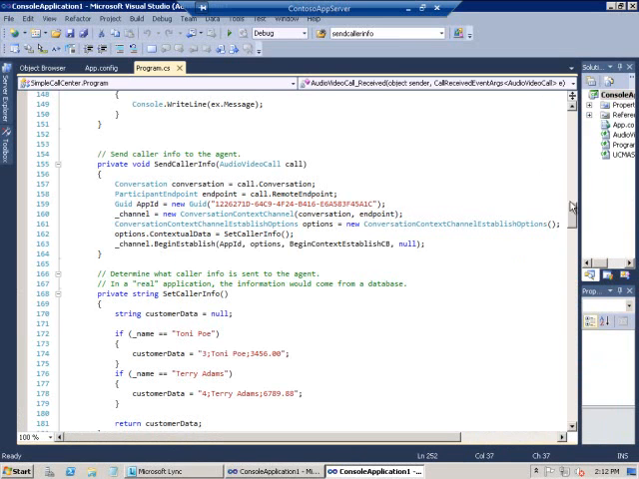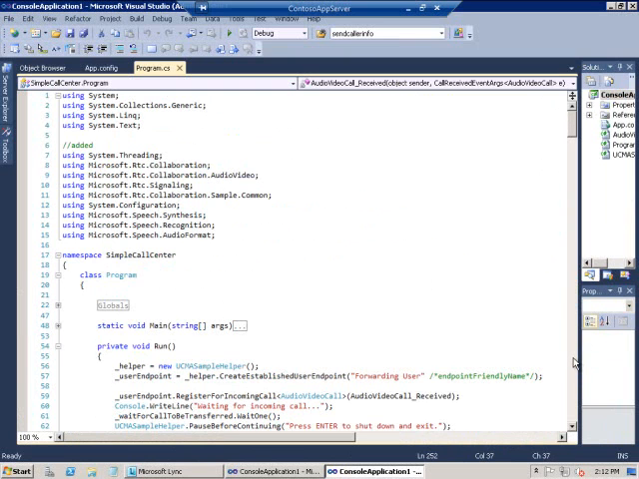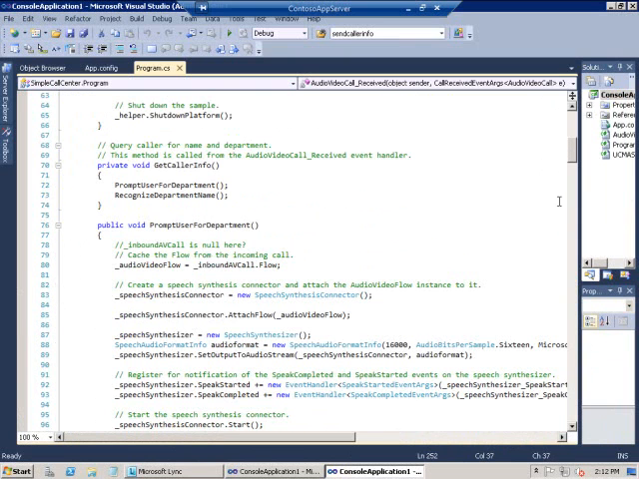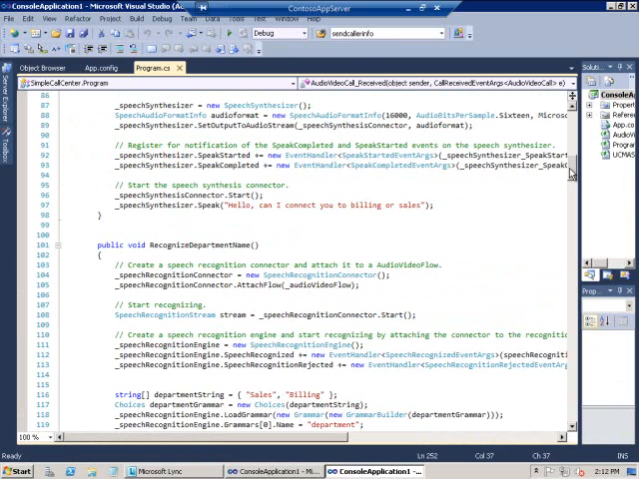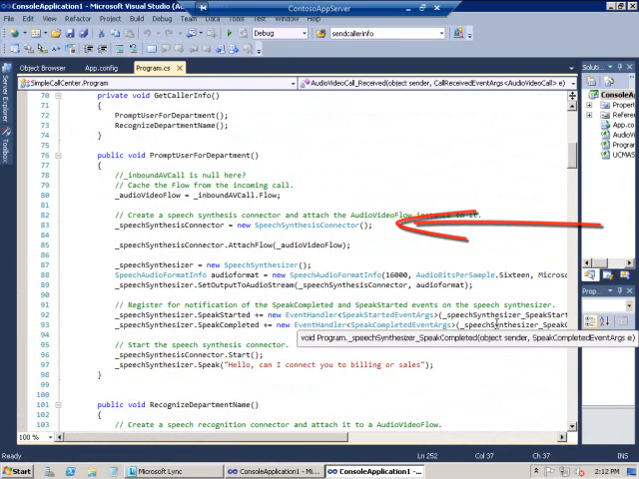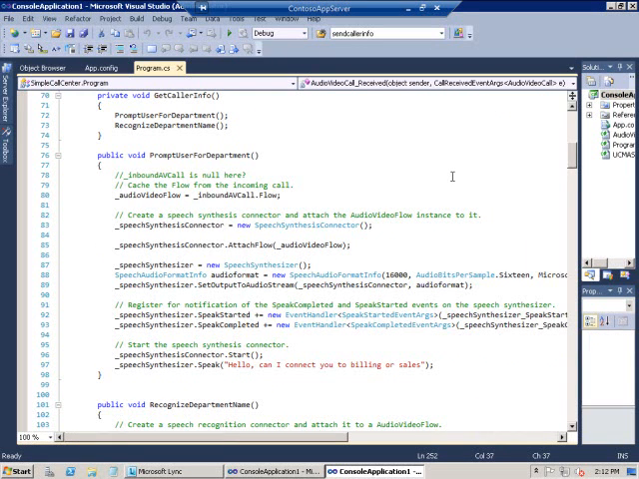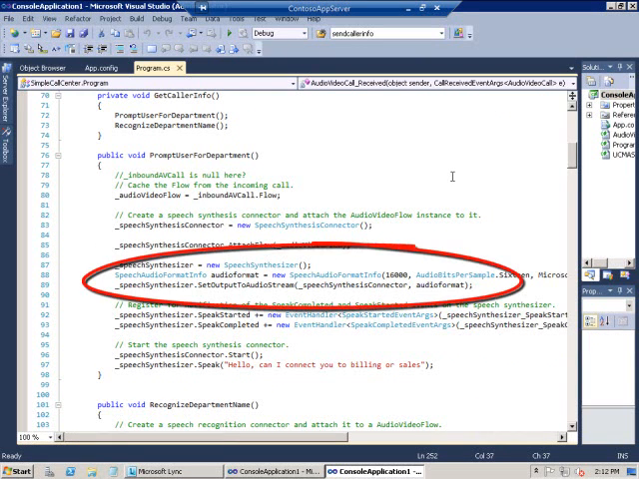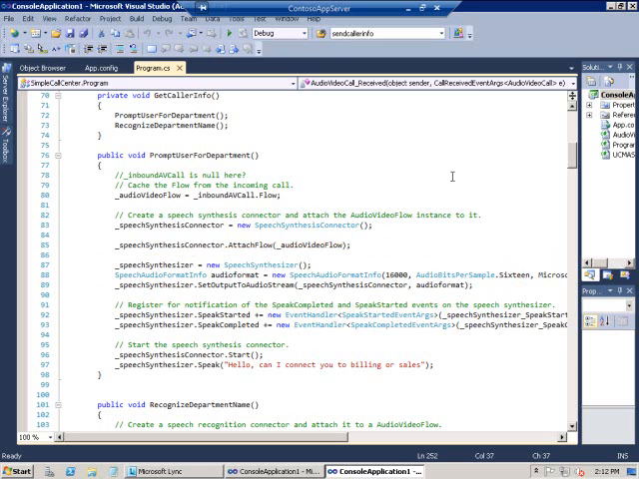First of all, the prompt user for department method, which we use to set up the speech synthesis component of the bot application. First thing I do is create a new speech synthesis connector and attach the audio video flow instance to it. And then I create a new speech synthesizer object and provide configuration information.